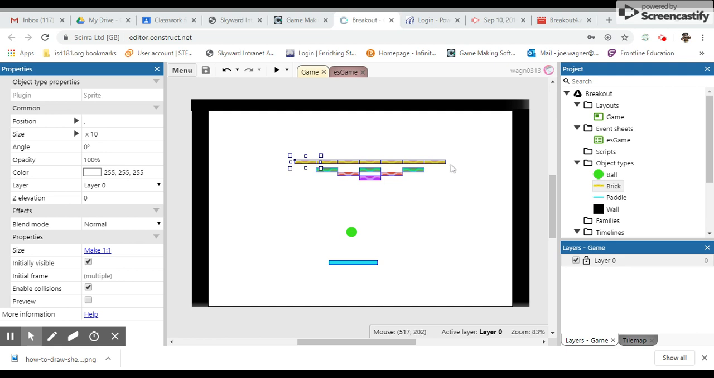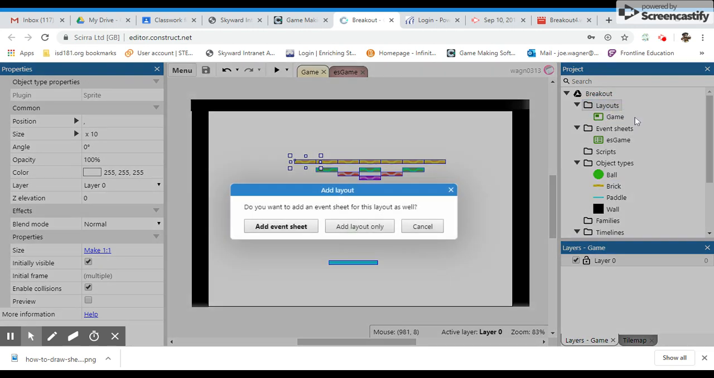So the first thing we're going to do is add a new layout. To add a new layout, you want to go to your project window over here. You'll see a layout folder. You just want to right click that and add a layout.